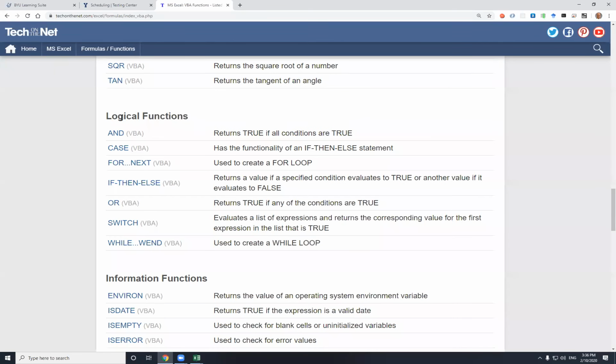Logical functions, I'm not sure these are really functions. And really is an operator. It's a logical operator. It's not like you have and in parentheses and you give it two values. Same thing with or. For next, I'm not sure I like this site. Tech on the Net, usually pretty good. For next really isn't a function, but anyway.